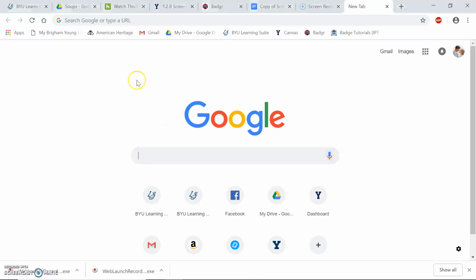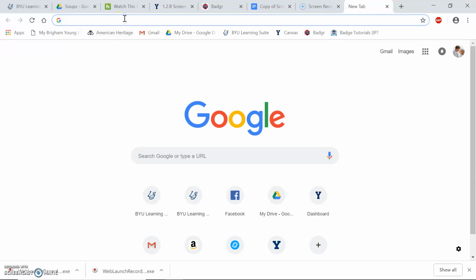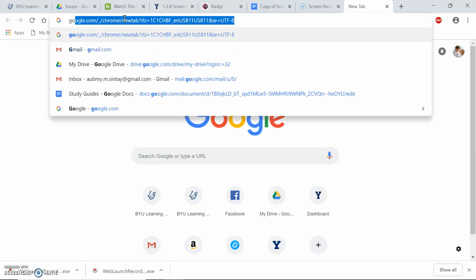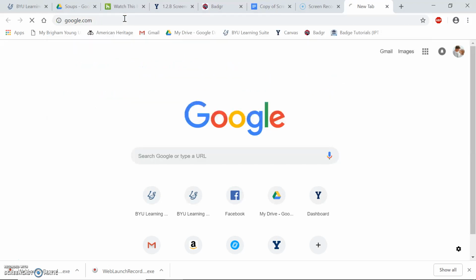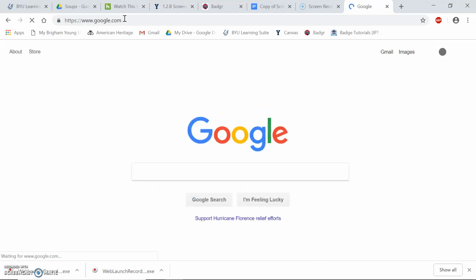Okay, so the home page on your computers will be the Google screen, but if for some reason you need to go back to it, all you need to do is type in google.com and hit enter. All right, that will take you right here to this Google search page.